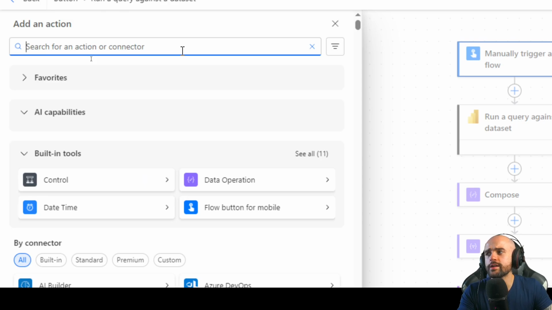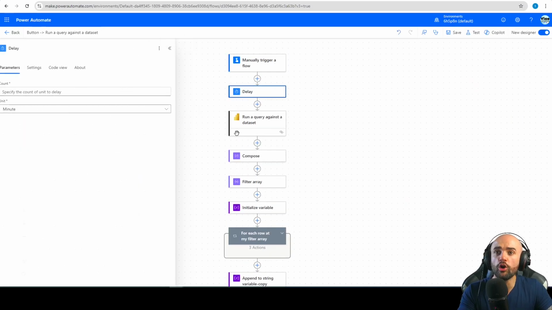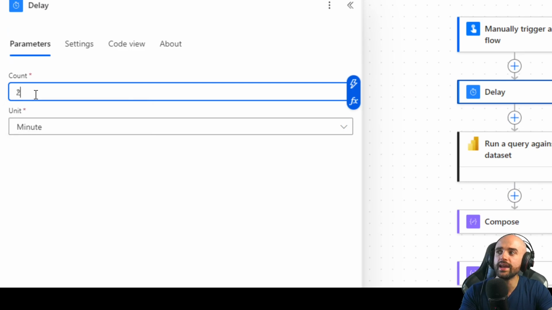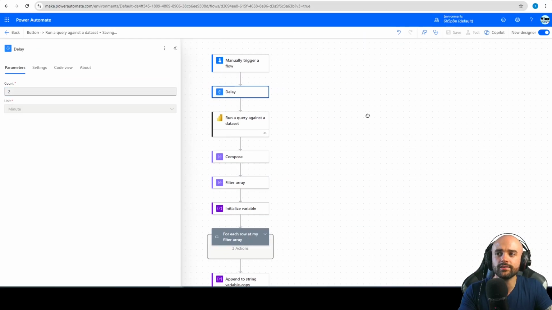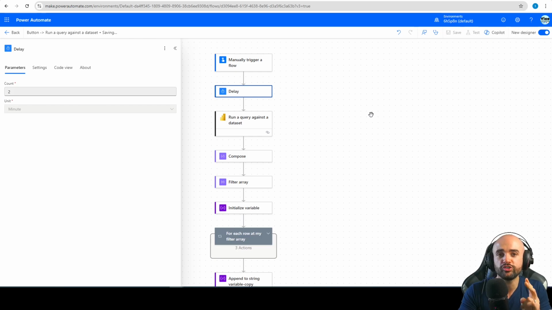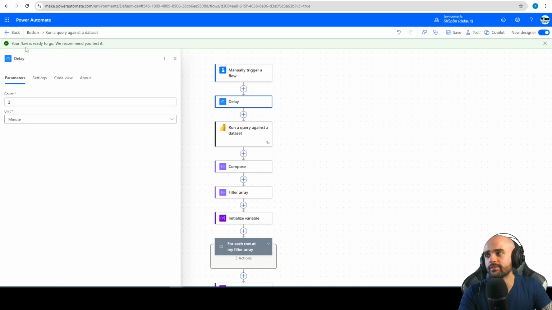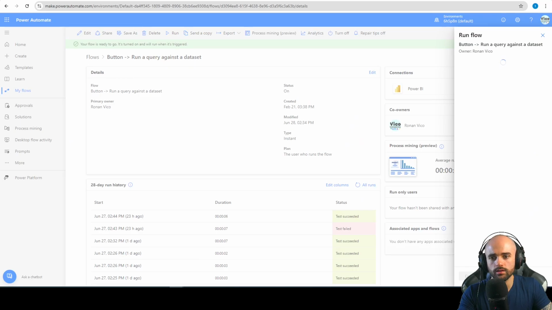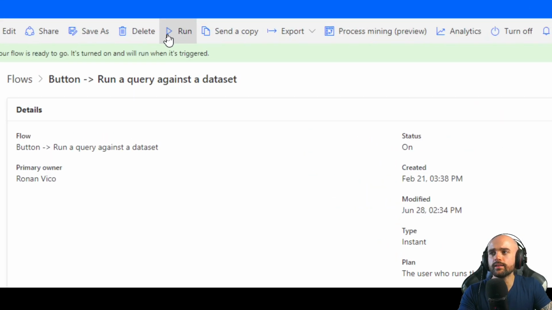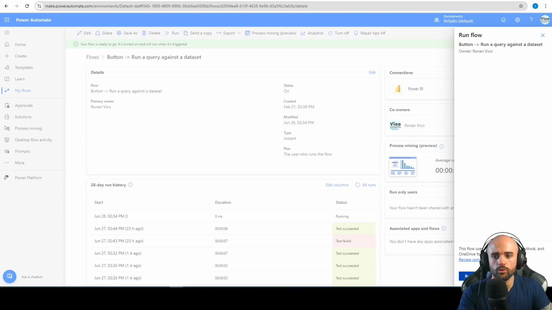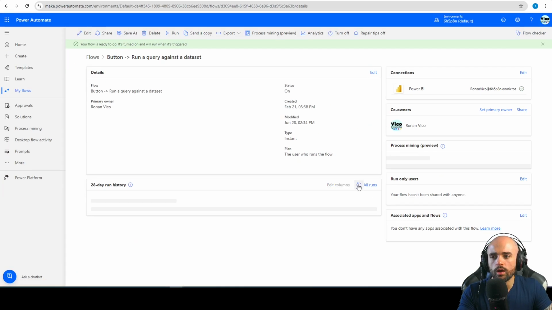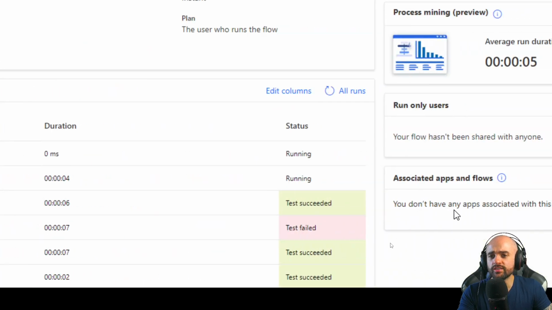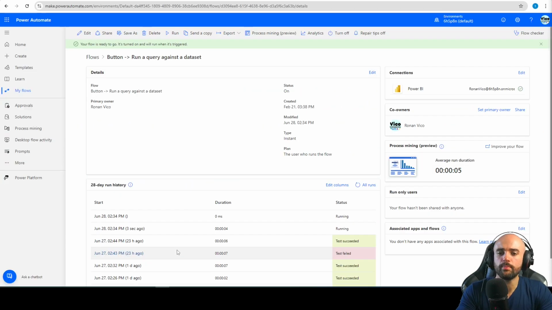Let's say that I will insert a delay here so I can show you what is going on. I will delay this flow for 2 minutes and save it. If I run this flow 2 times, let's check it out. Run flow. If I click it again, run flow. Check it out. We have 2 executions, 2 running flows, because by default, every time a trigger is called, any trigger, the flow will be started.